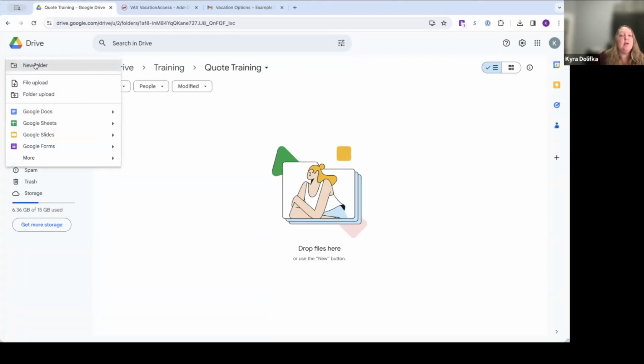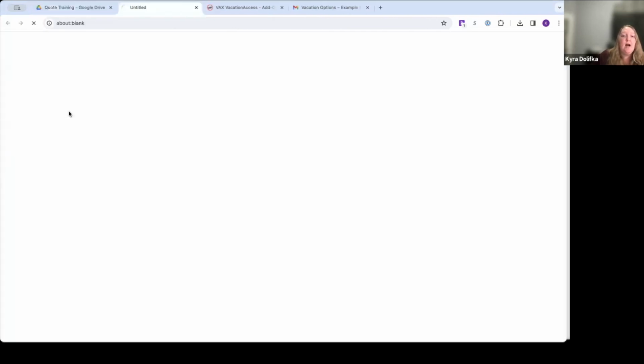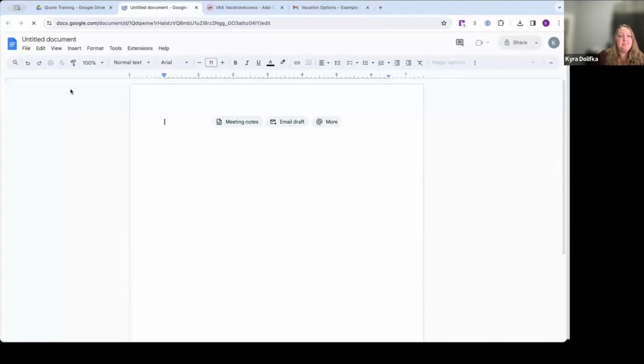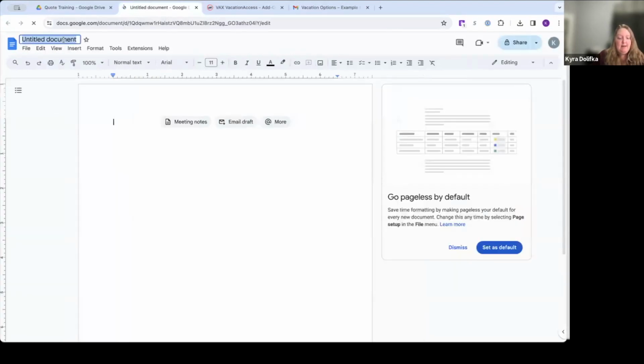If you're familiar with Microsoft products, Google Docs is like Microsoft Word, Google Sheets is like Excel, and Google Slides is like PowerPoint. Okay, these are all free to use services included with your Google account or your Gmail account. I'm going to create a Google Doc, a Word document. Up here at the top, I'm going to call it quote template.